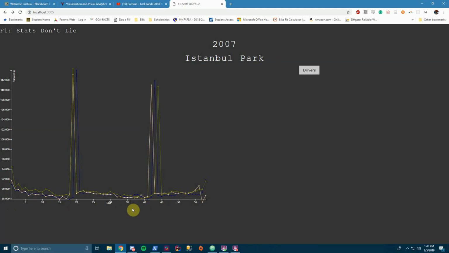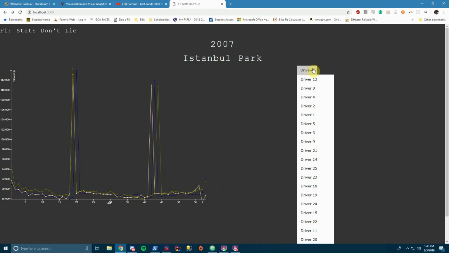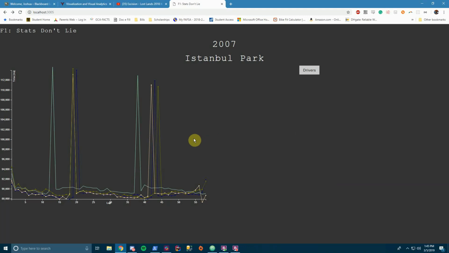Other than that, we also have laps at the bottom, and our other variable, drivers. We can add or remove any driver we want. So let's go ahead and add driver 9 to this. Alright, cool. I don't know where driver 9 finished on this race, but the lap times are significantly higher than the top 3 performers. So I'm gonna guess they didn't finish in maybe even the top 5. So yeah, that's pretty much it.